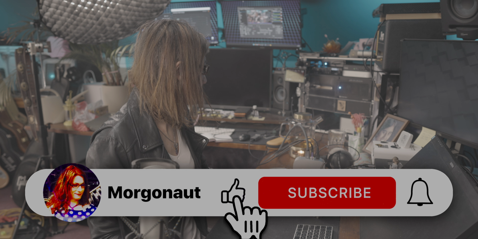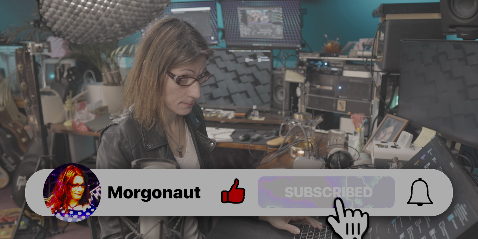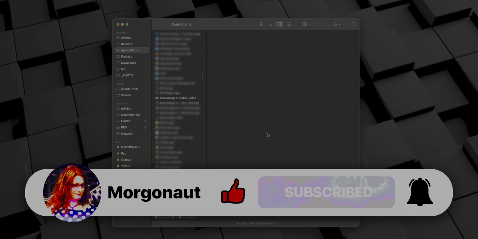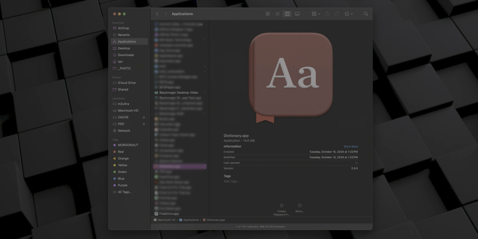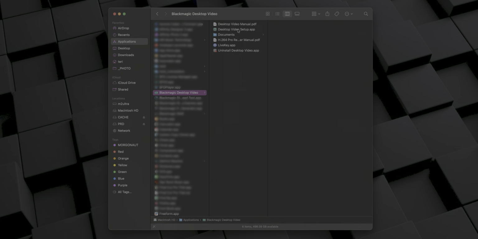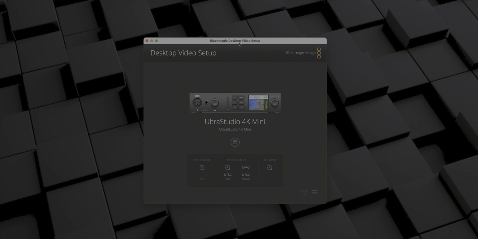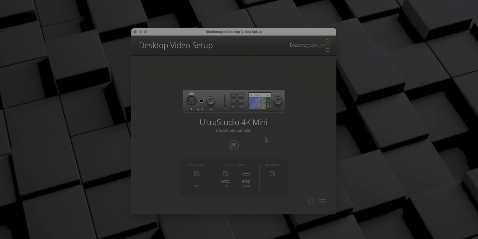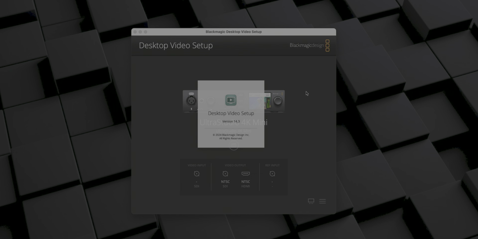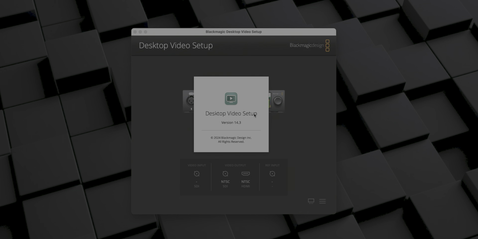And hopefully after reboot it's gonna be working. Or not. Let's see. So let's go to the Applications folder, Blackmagic Desktop Video. Moment of truth. Oh god, it's working. So as you can see, my UltraStudio 4K Mini is now running on Desktop Video Setup version 14.3. Great. So for me, it worked perfectly as it should.